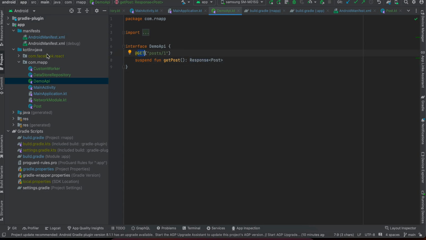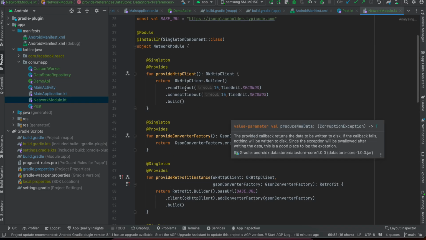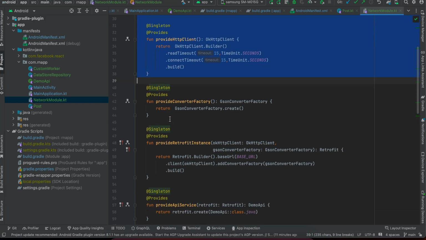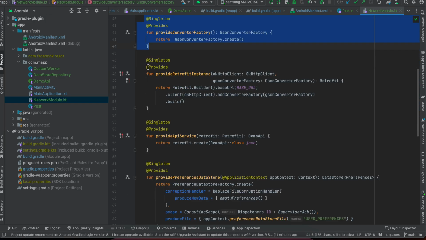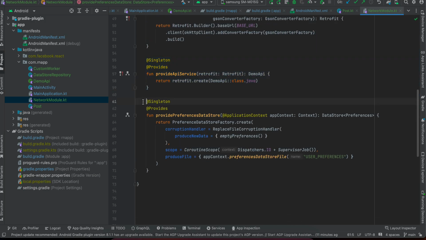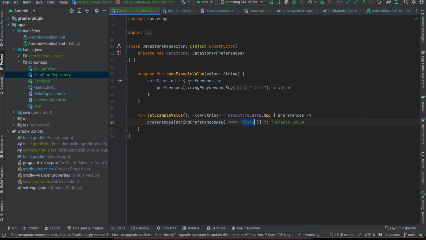Okay, next you will have to go to network module. This is an open source dummy REST API endpoint which gives us back a sample response. That's what I'm using over here. And this is a singleton class which will help us create a singleton for Retrofit as well as our preferences data store. Here we are creating our HTTP client, our JSON converter factory, our Retrofit instance, our API service, and here we are creating our preferences data store.